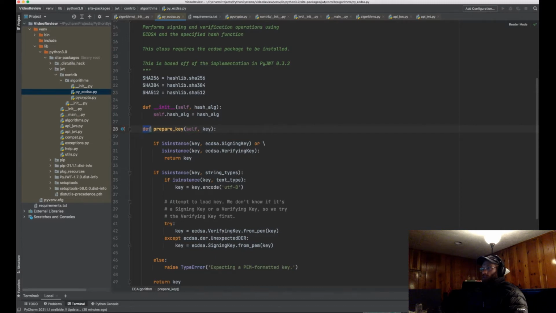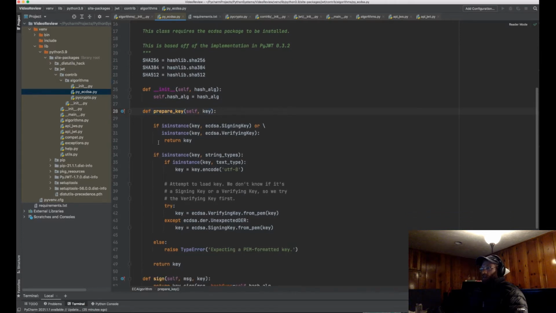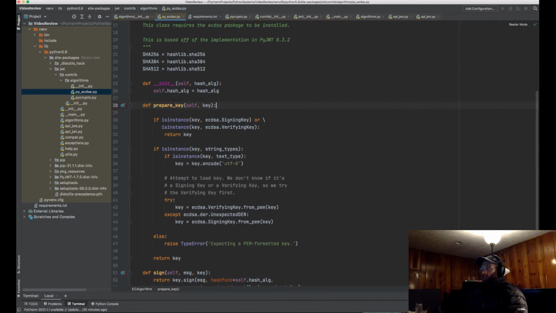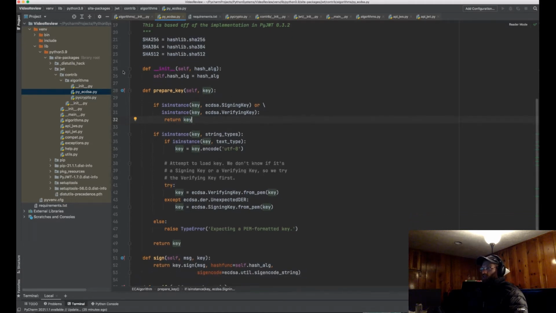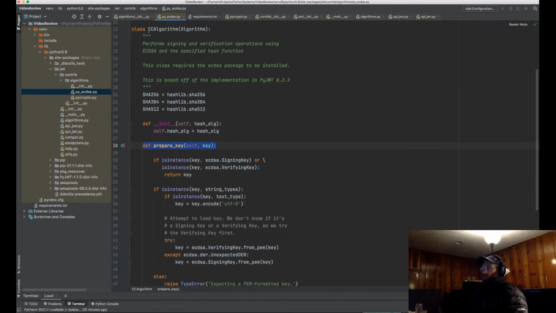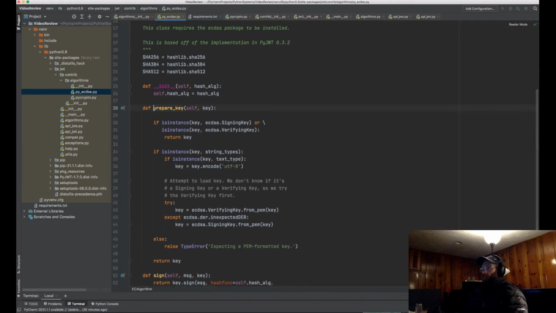So it's def prepare_key with the arguments self, comma, key, and inside of this method, first thing that happens is we make sure that key is of the type ECDSA signing key, or that key is the type ECDSA verifying key, and if that is the case, then we return the key. Okay, so you would pass in a key to this method from this object, which is ECAlgorithm, and if the key was already of these types, you're just going to return it.